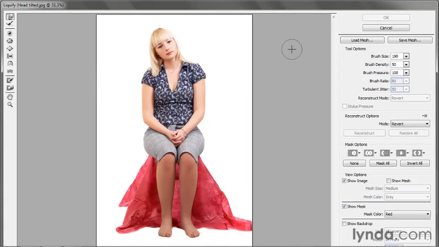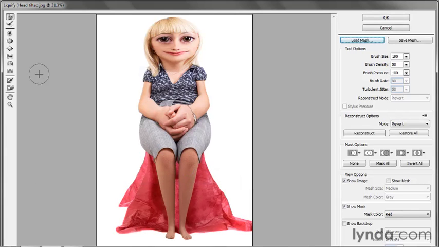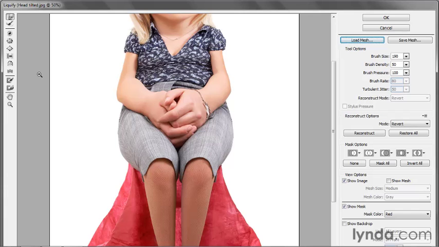The only way to give it that knowledge is to click on this Load Mesh button and then select bobblehead.msh here inside the 23 Distort folder, or whatever is the name of your settings. Click on the Open button, and then you're right back where you left off, and you can make some additional modifications to your heart's content.